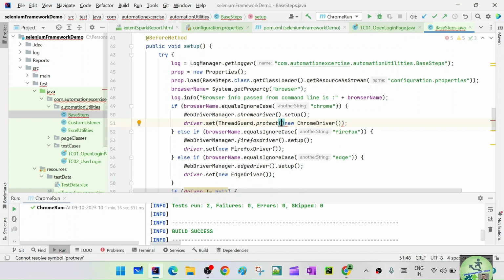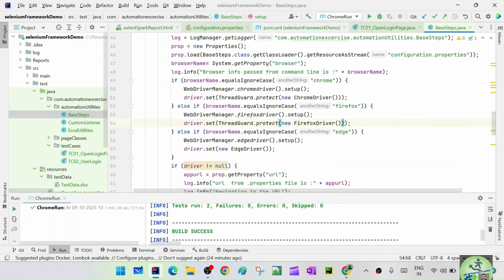So inside that, just put the new chrome driver. Okay, done. Similarly, we can do the same thing with the other two drivers also. So dot set, now say protect. Okay, so done. And similarly for here also, dot protect, new edge driver, closing parenthesis.